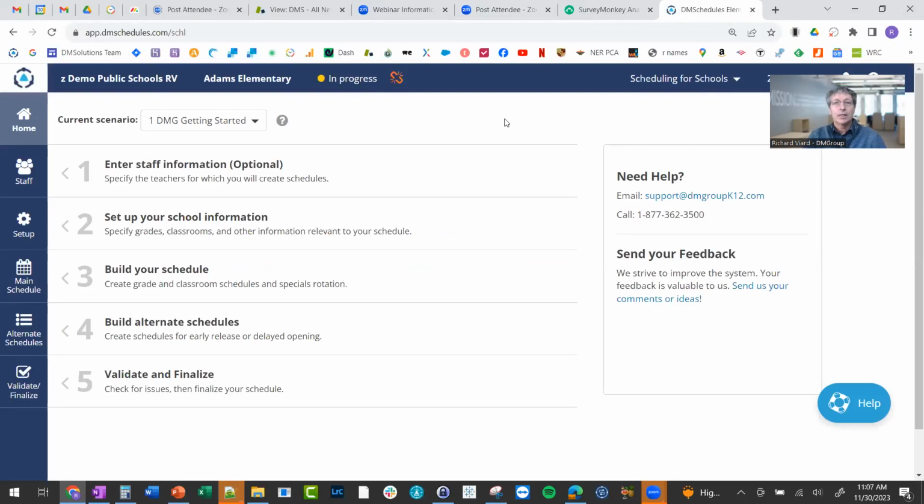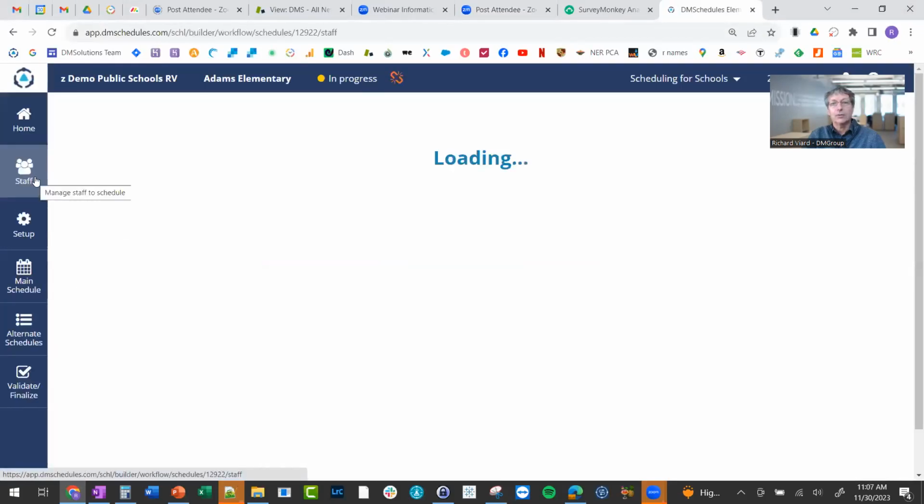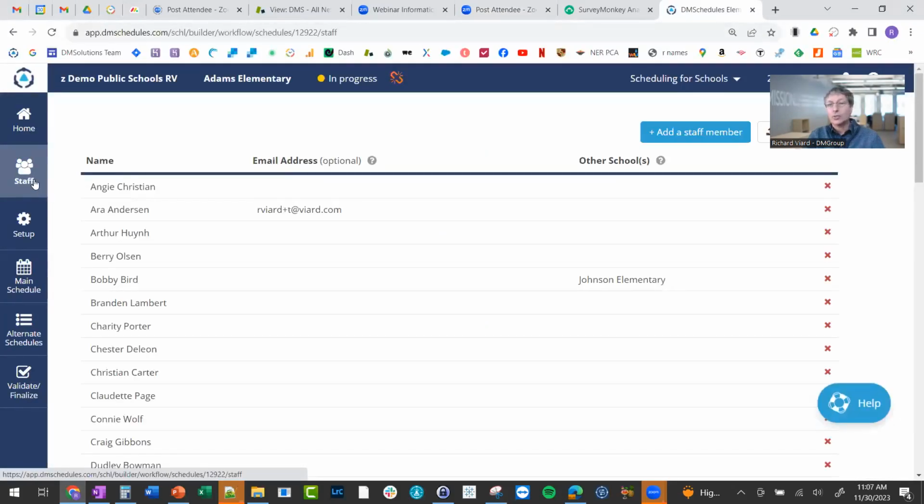So now I'm logged in as a school administrator, or a district administrator would have access to this as well. And under the staff icon, this is where you define the name of all your homeroom teachers, PE teachers, etc. And you've probably already done this. And you can see all the names here. But one thing we require now to enable this feature is the email address, which we will use to create an account for those teachers.